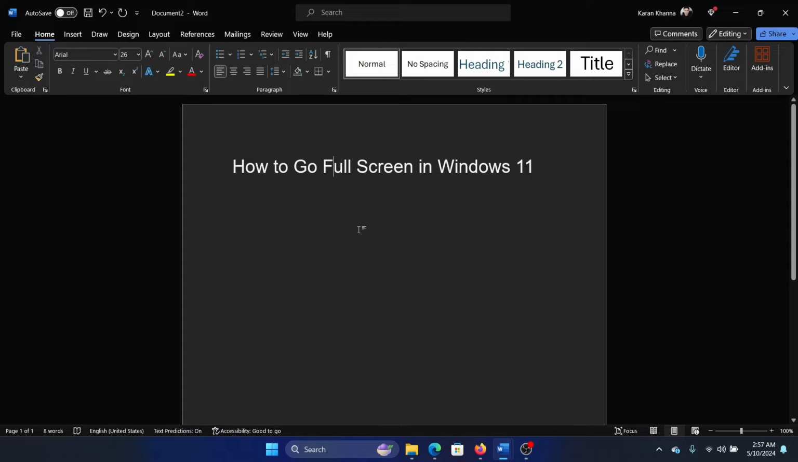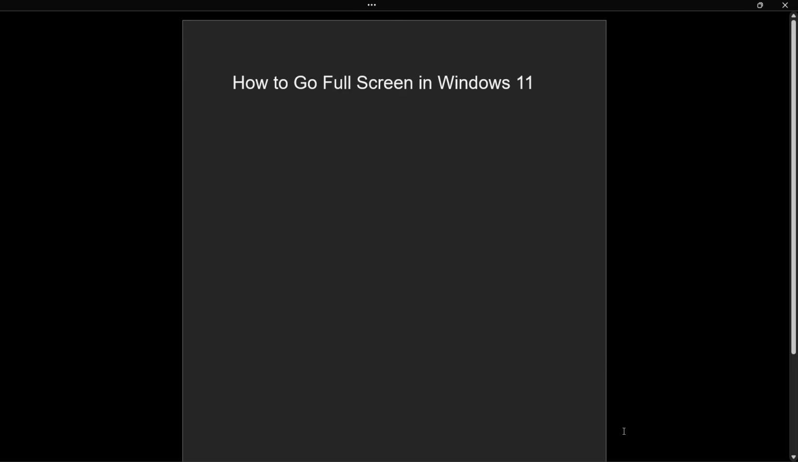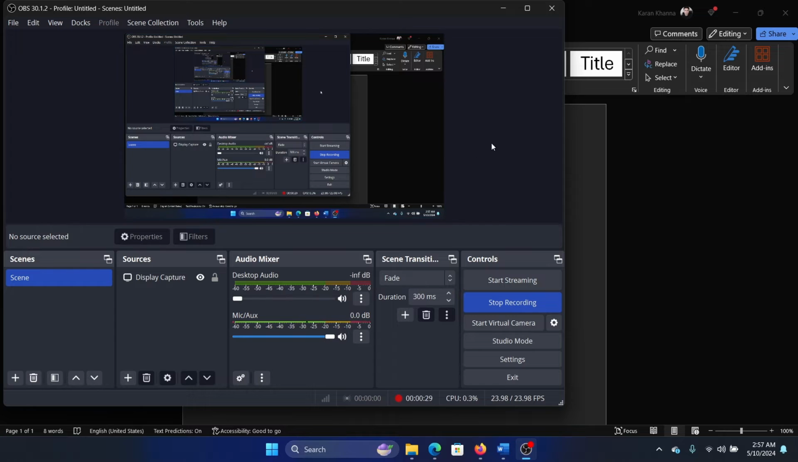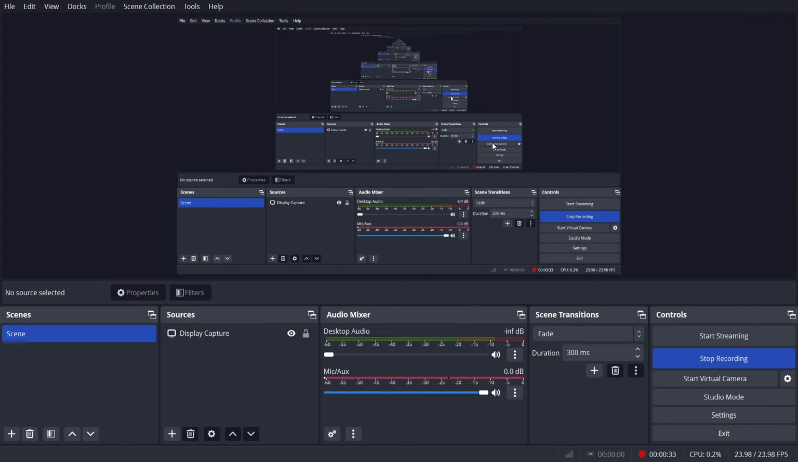This is application specific. So for Microsoft Office related applications, there's an option called focus here. Click on focus and you'll go full screen. Now, this is for Office related applications, but what about other applications like OBS? So press the F11 key and you'll go full screen.